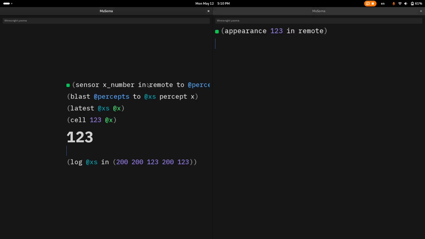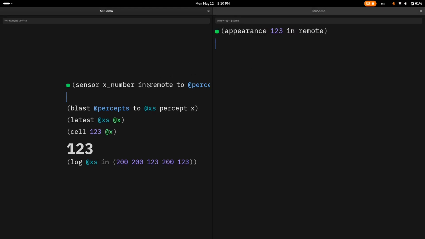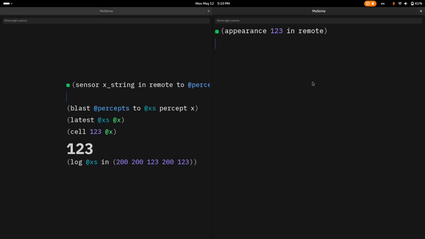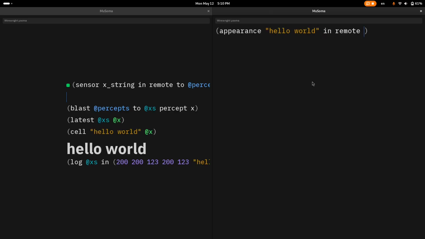What we can also do, obviously, is use frag instead. So I'm going to use x string here. Now this appearance is no longer going to be seen, whatever I do here, because it's not a string. However, we can do hello world here, and you can see we see it now.